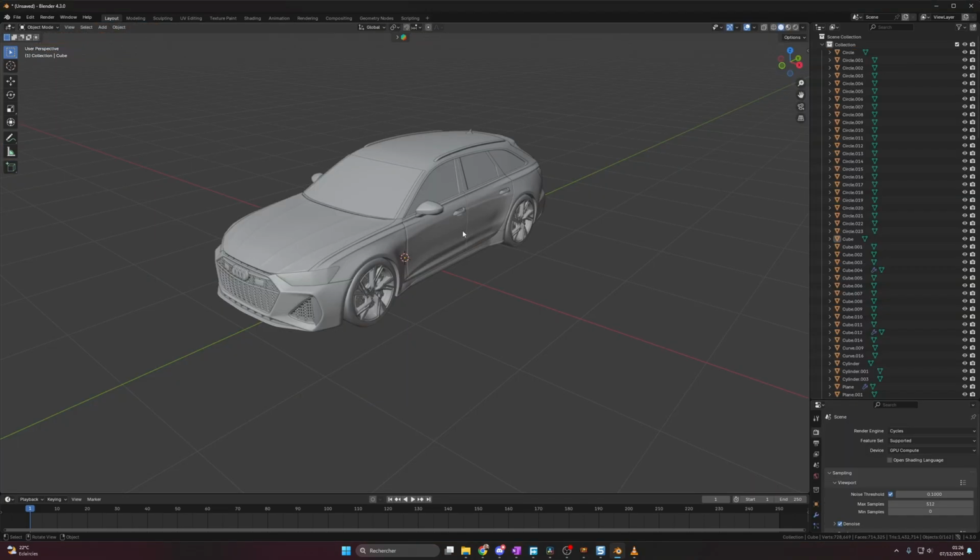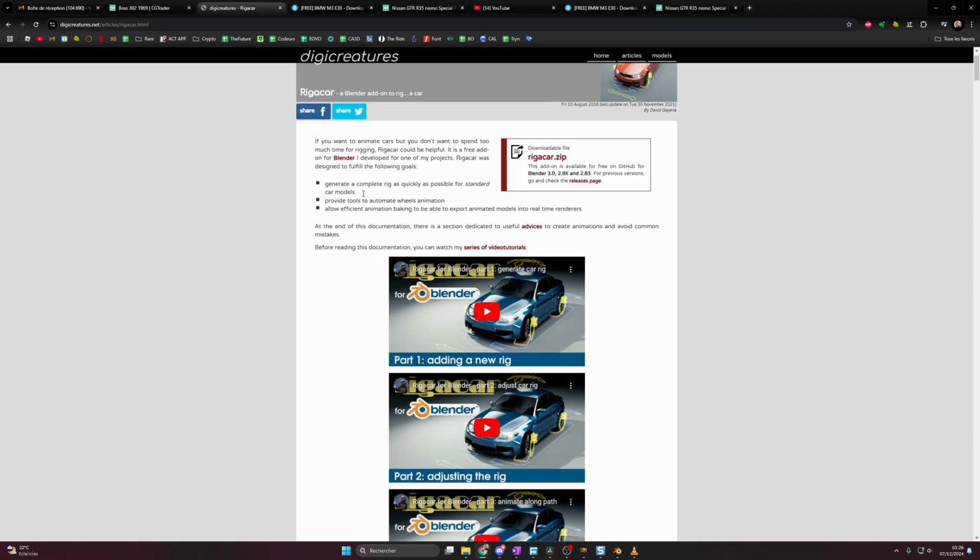For the rigging part, we are going to work with the Audi RS6 because it's one of the most complicated to rig. So believe me, if you manage to rig this car, you will be able to rig all the other cars. And for the rig, we are going to use the Rigger Car add-on. This is a free add-on created by David Gayery. The official website is dgcreators.net, but unfortunately, the add-on is not maintained anymore. Therefore, to help the community, I do fix it myself whenever it's needed. So you will find the last version of the add-on in the description.